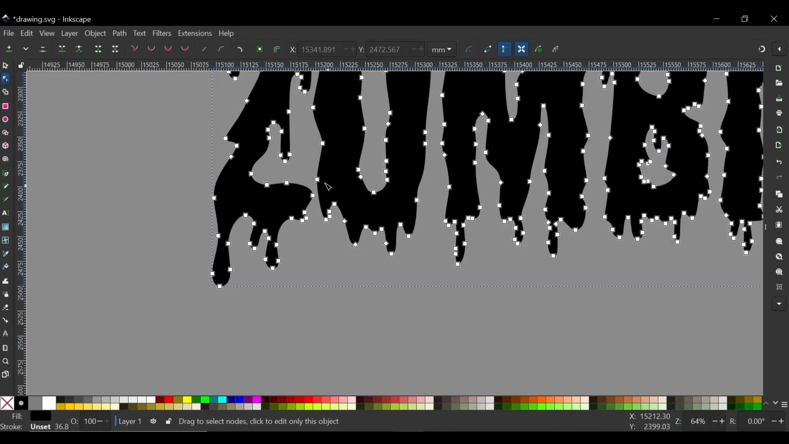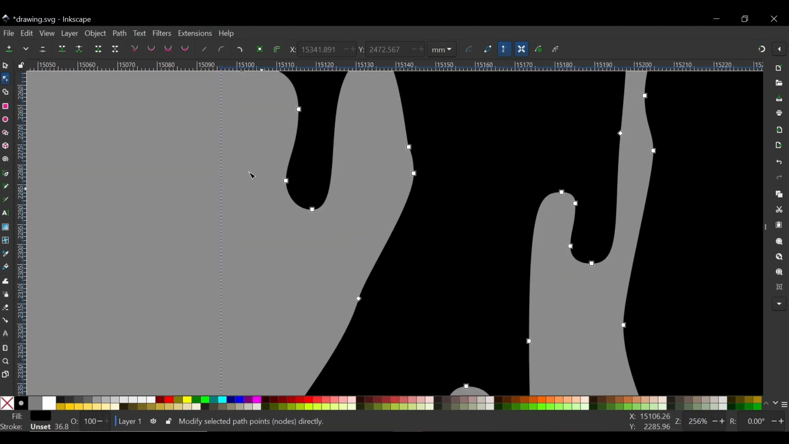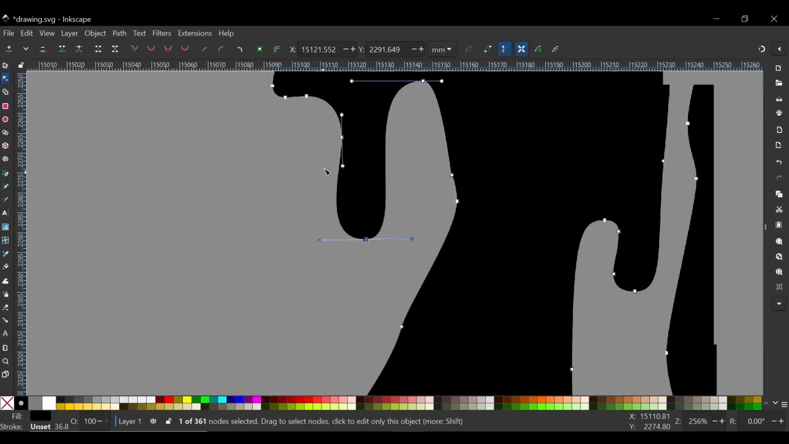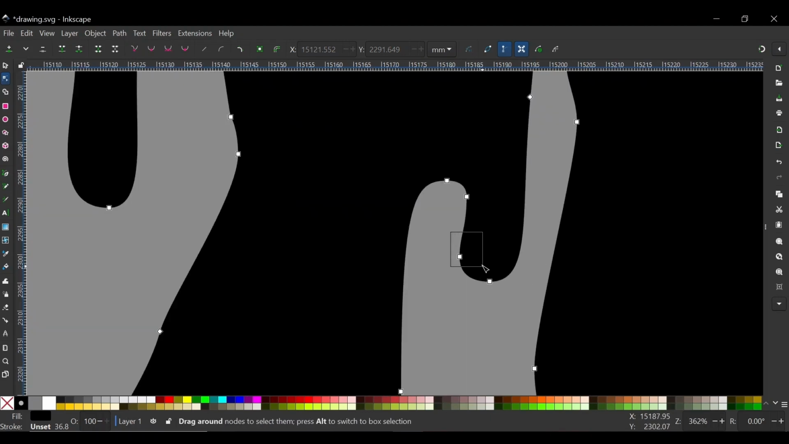What I'm going to do is start right here at the top. And you can see this one right here. I don't love that. Just going to delete this node. I'm going to select this node and I'm going to turn this into a symmetric node like this. And that looks much better. Let's do the same thing right here. I'm going to delete this node.